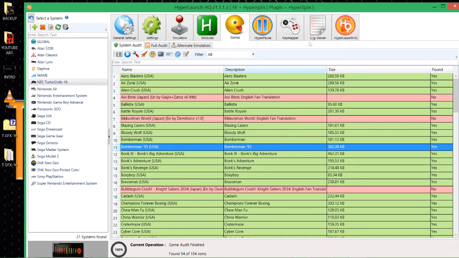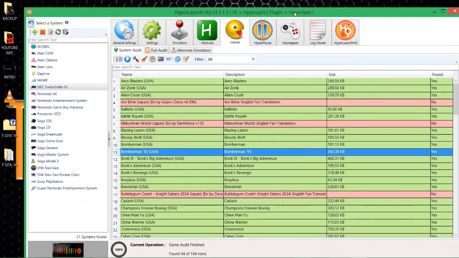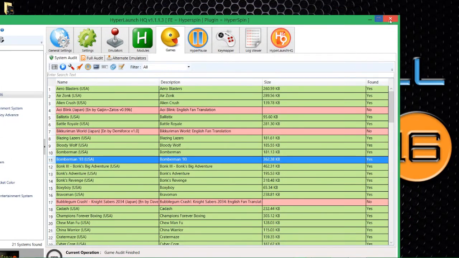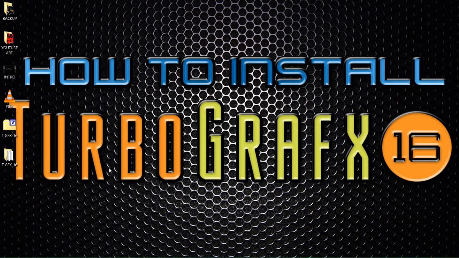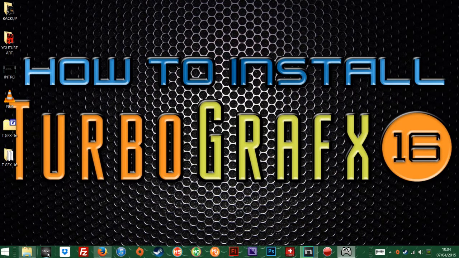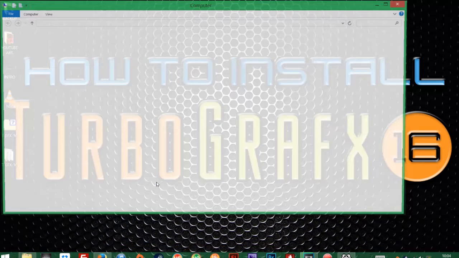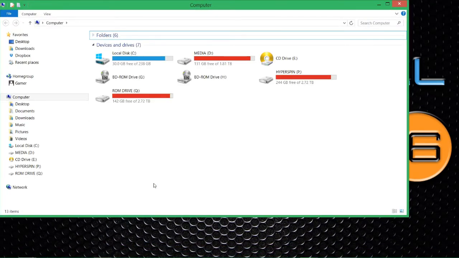Right, it works. I'm excited. So now we know it works, it launches, the emulator is set up, the game's launching, the ROMs are good, everything's smiling, Bomberman's showing me his big smiley face. So now what I'm going to do is make it work in HyperSpin. Oh, let's make this one work. Okay, we've already copied everything over, so everything should be working no problem.